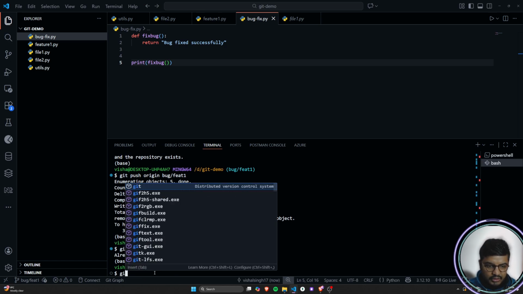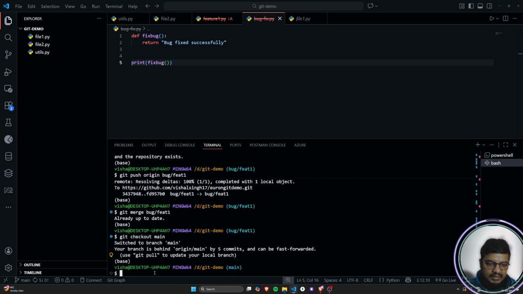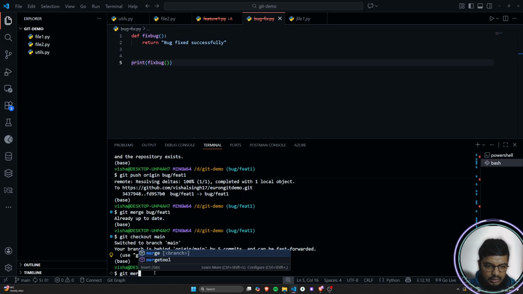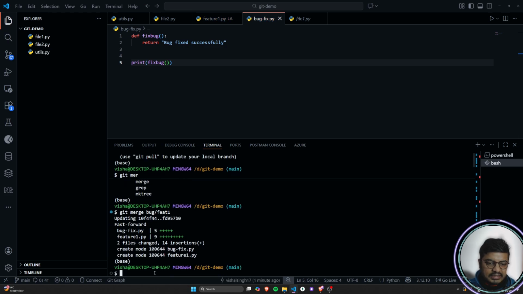Okay, oh sorry, first of all, before that I will have to do what? Git checkout. So to which branch do I have to merge? I have to merge it to the main branch, right? So I have checked out to my main branch, right? Now I will do what? Git merge, and which branch do I have to merge? Bug/feature one. And as soon as I press enter, now you will see it has basically merged the branch here.